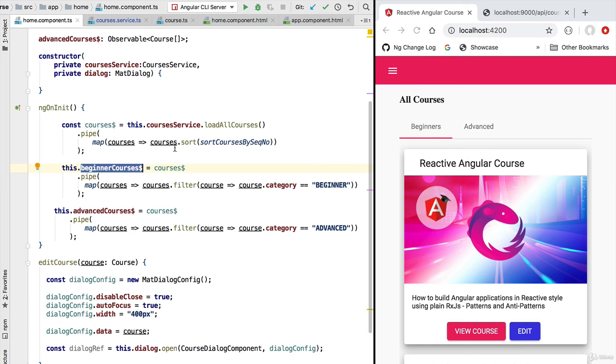This is almost always what we want in practice. We don't want any of our HTTP requests, both data retrieval requests or data modification requests, to ever be issued twice accidentally due to multiple subscriptions.